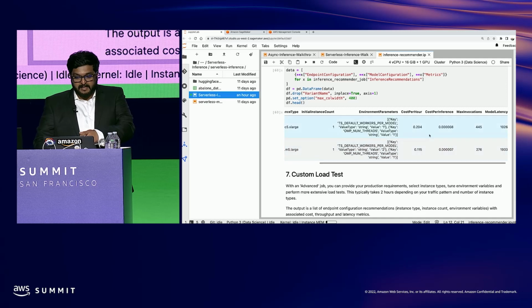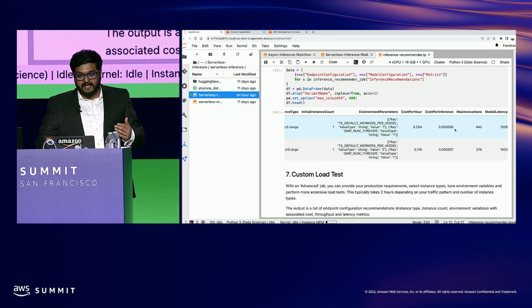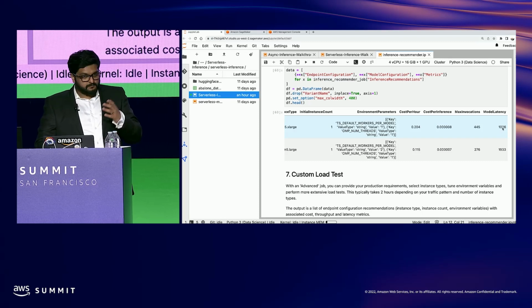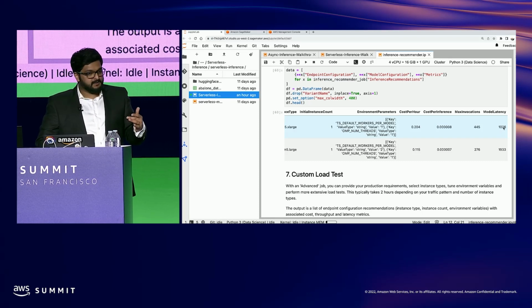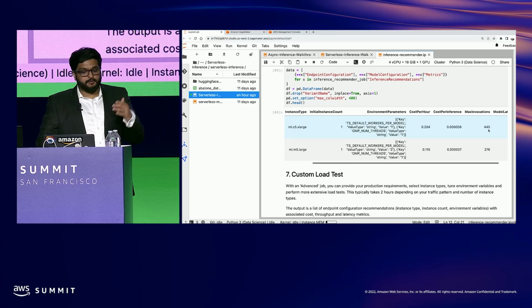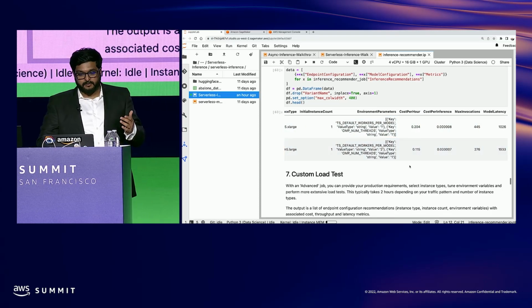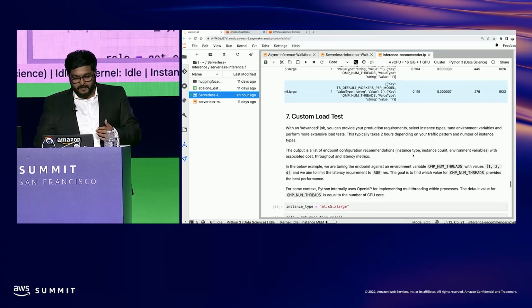So looking at this, if you want a lower latency, of 1026 seconds, you could use a C5 instance. If you can tolerate a higher latency, you would use an M5 instance.